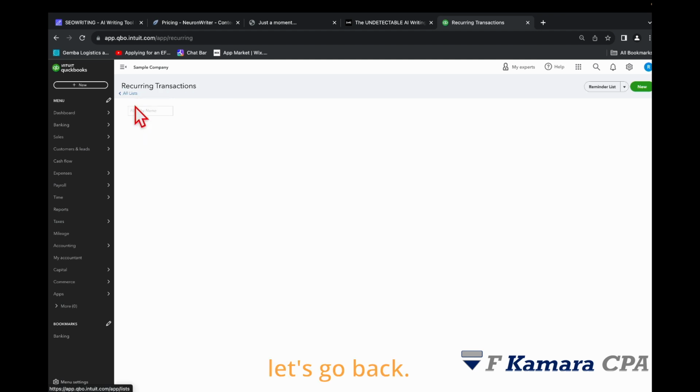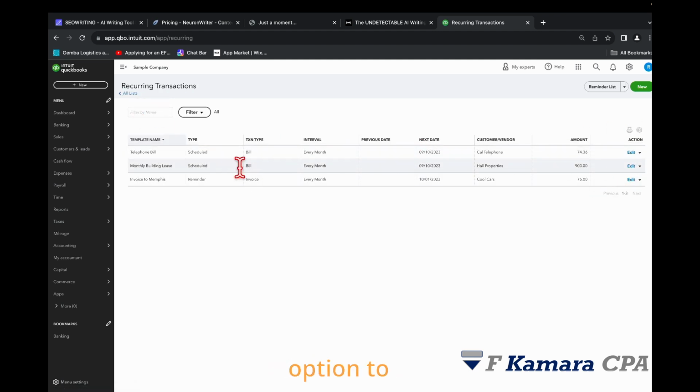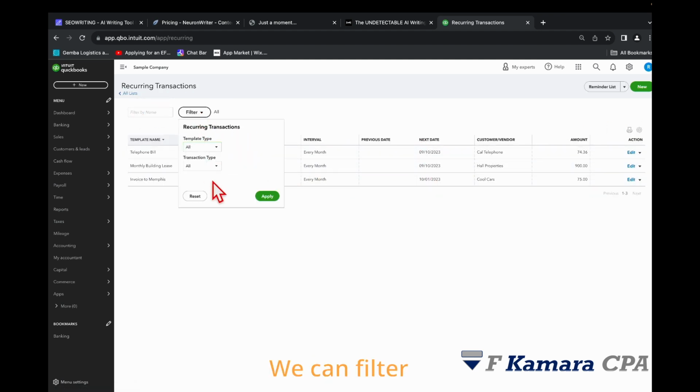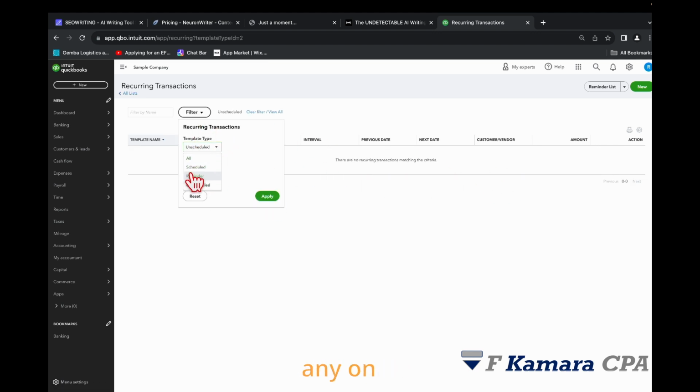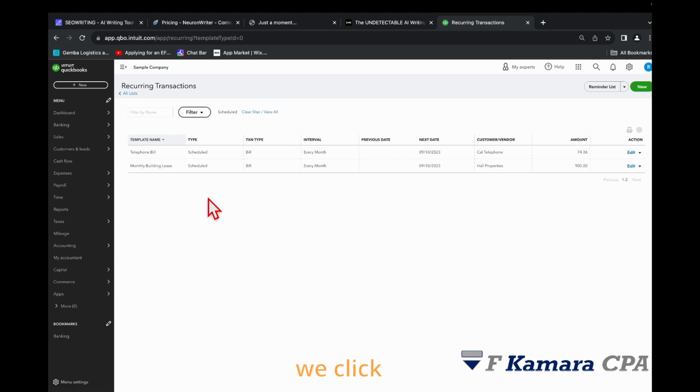Then let's go back. Here we have the option to filter, right? We can filter for just the reminders. If we want to see just the reminders, we click apply, so that will show us the reminders. If we also want to see just the unscheduled, we can see only the unscheduled. Currently we don't have any unscheduled. Then the scheduled, we click apply, we can see all the scheduled transactions.